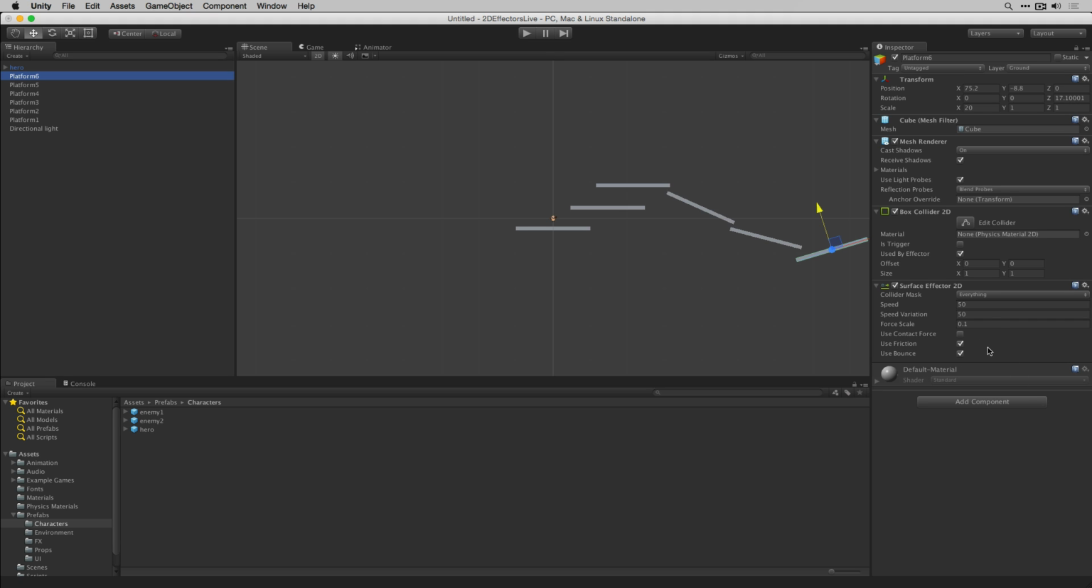And then, of course, we can choose whether or not to use friction or use bounce, which will be set by the physics material 2D, which is currently set to none. We're going to add an area effector 2D, and we'll make a little force field kind of thing so you can get the idea. So let's duplicate this last platform. We'll change the name and call it force field.